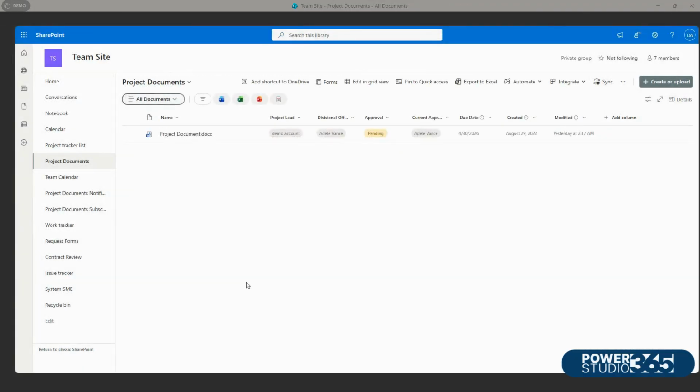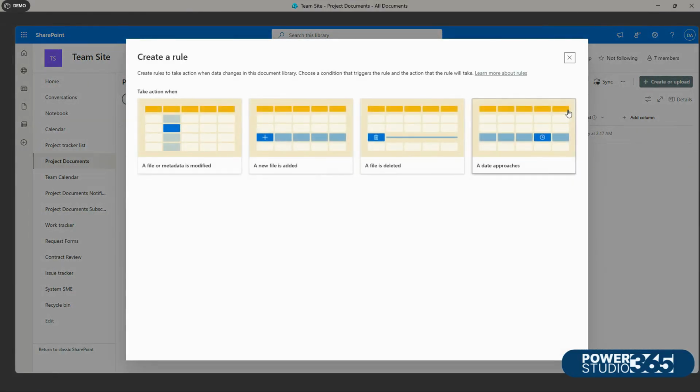Missed deadlines are expensive. Chasing approvals manually is inefficient. Here's how you build a rule that watches the clock so you don't have to. The scenario: your team manages a document approval library. Each document has an approval due date column and a current approver column, the person responsible for signing off at this stage. Click Automate, Rules, then Create a Rule.